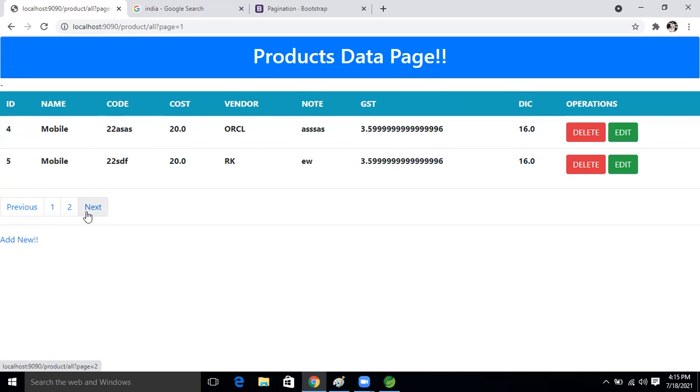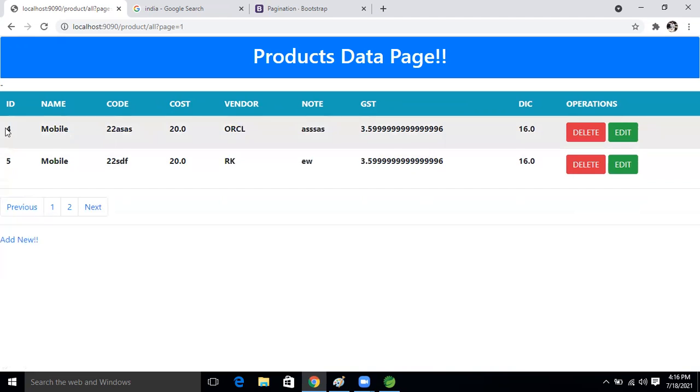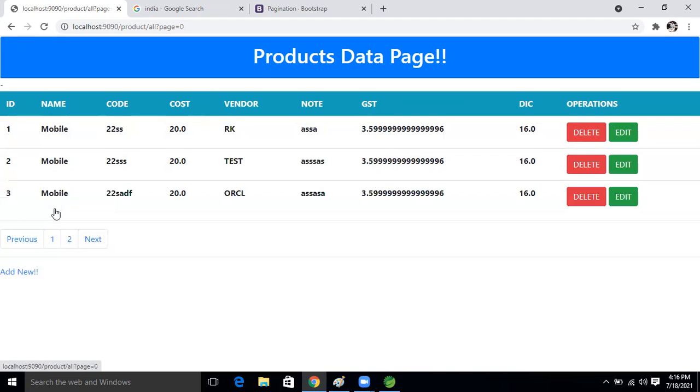Okay. So here, see this previous means what? See, four and five records, second page is there. Now next one. If you click on that, see four and five. If you click on the one, see one, two, three. Now you are getting. If you are clicking two, right? See, four and five we are getting, right? If you are clicking one, then one, two, three records we are getting.